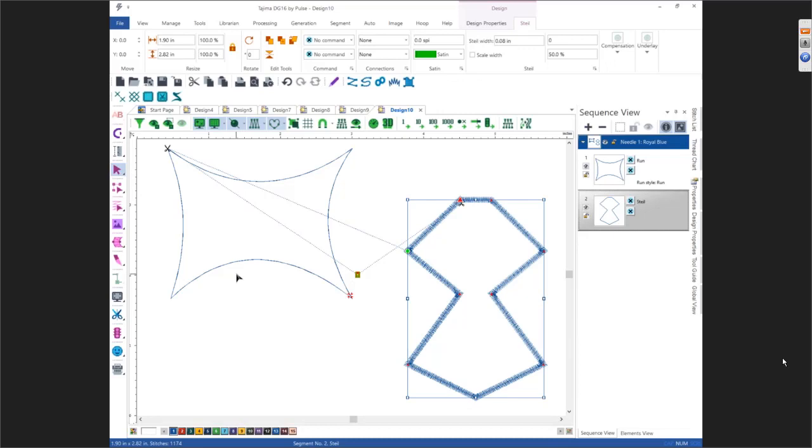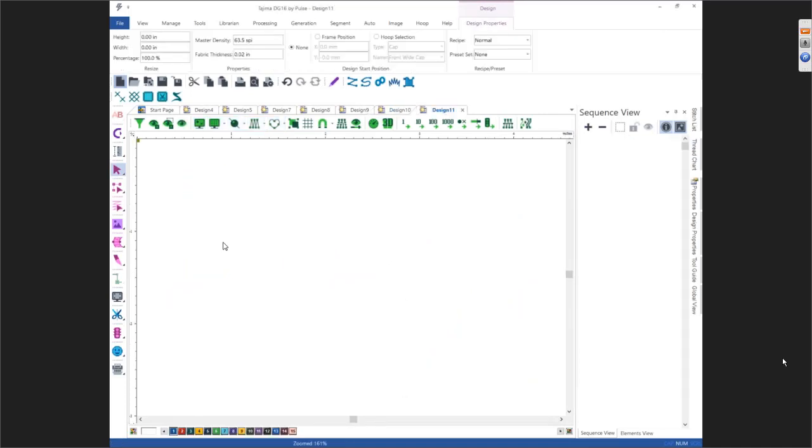So those are some of what they're calling advanced editing tools. What we want to do next is jump into our vector import. So I'm going to go and create another new file.